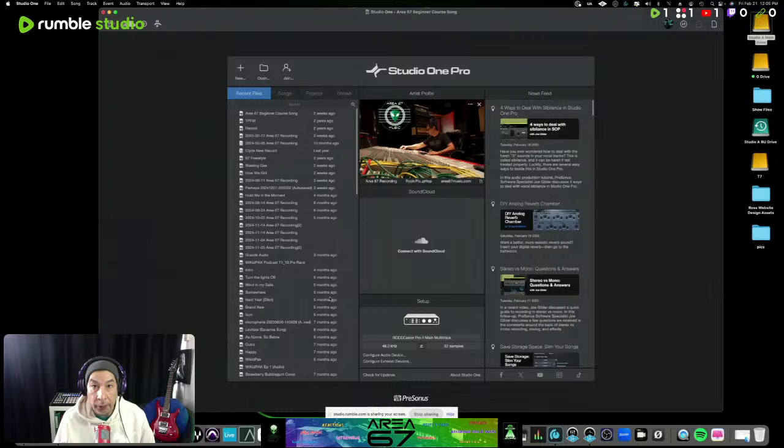If you come down here to the middle of the Studio One start page, you can see my cursor. Everybody can see the cursor. Great, that's awesome. And if we come down here to the section where it looks like your interface, mine says Rodecaster Pro Main Multi-Track.